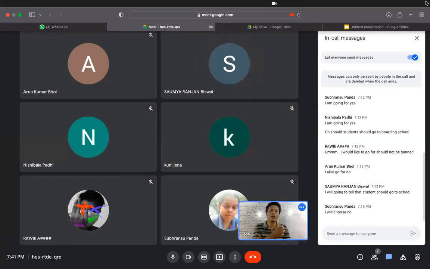See, the thing is that here we are not making comparison between boarding school and a day school. Here we have a simple topic that whether students should go to boarding school or not. Right. In this case, your opinion should be based on certain points, right?